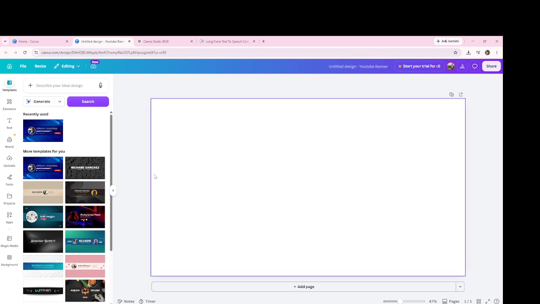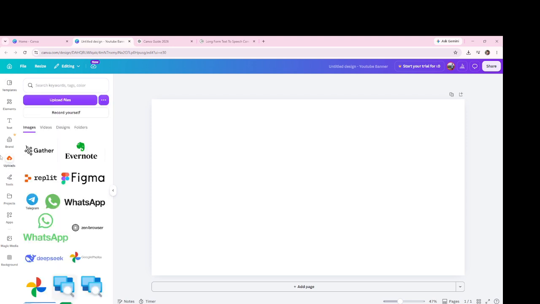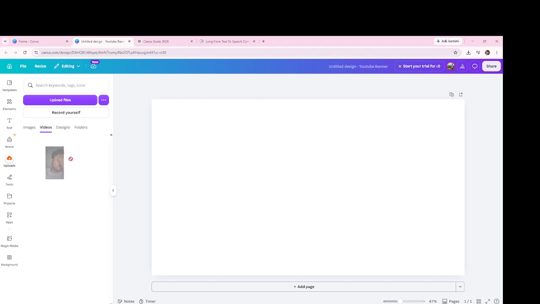Next, click Uploads on the left side and upload the video you want to edit from your computer. Once the upload is complete, drag the video onto the canvas or timeline to begin editing.